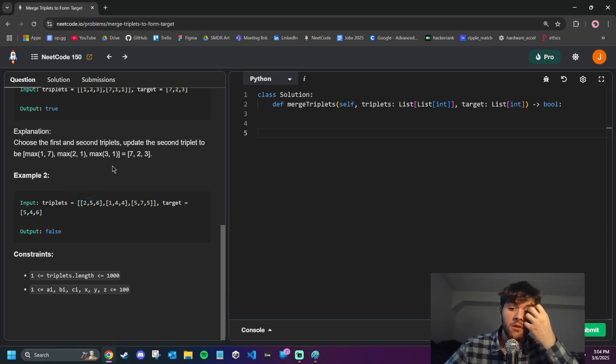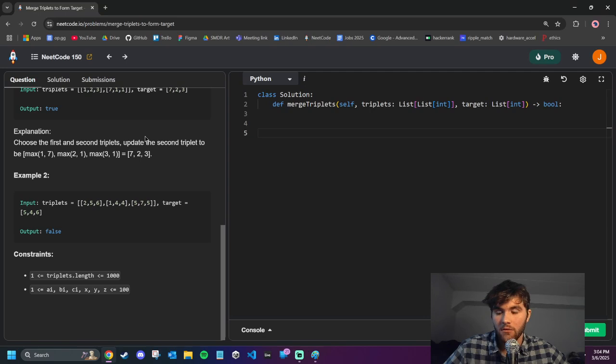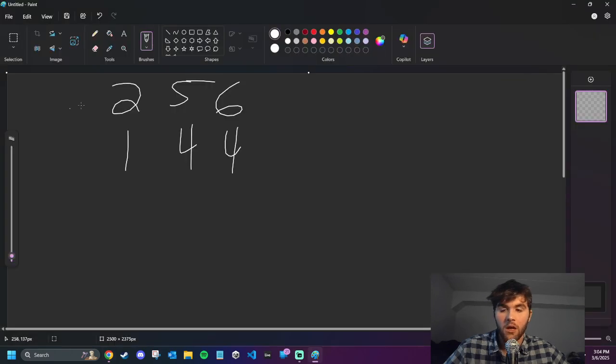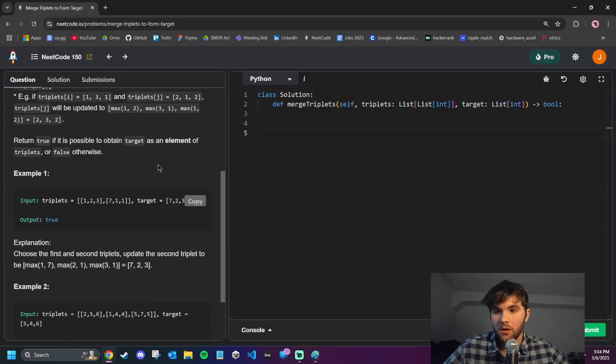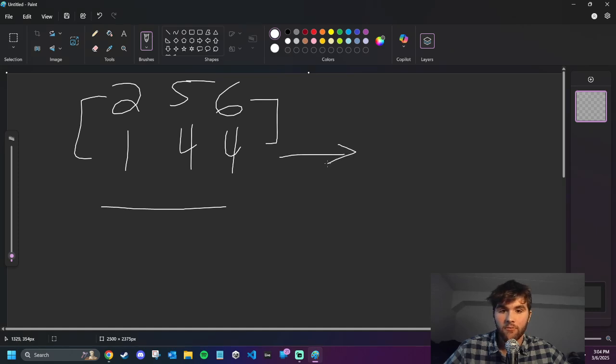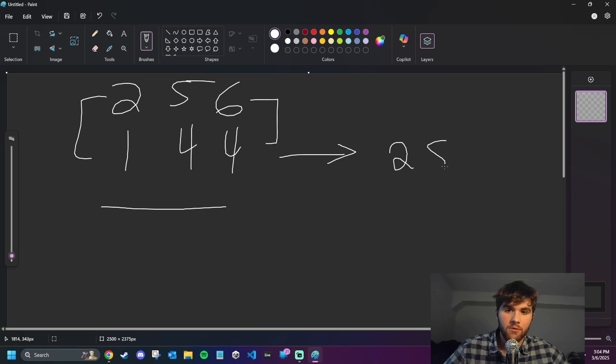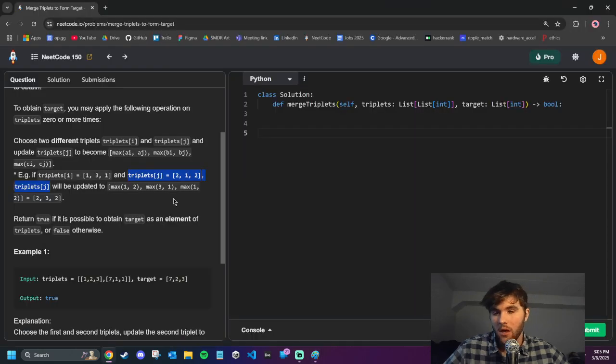max of every element. So if we have 2, 5, 6 as one triplet, and we have 1, 4, 4 as another triplet, and we merge these triplets, the right triplet will become 2, 5, 6 in this case.